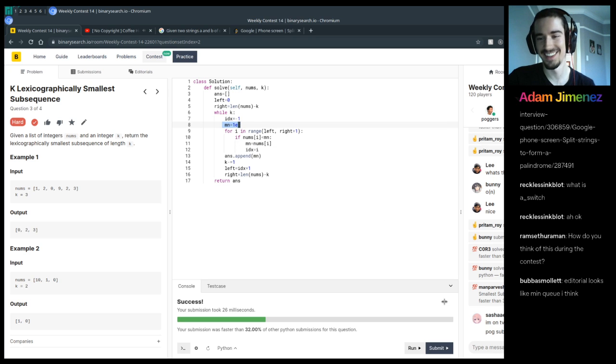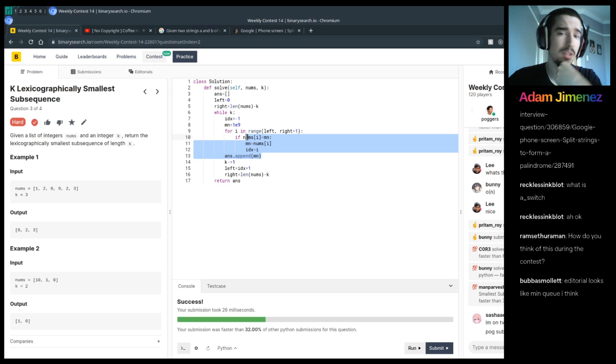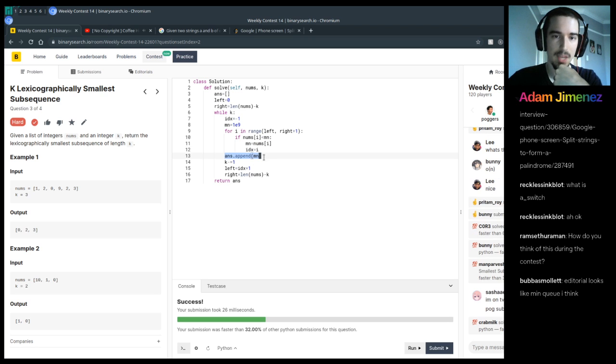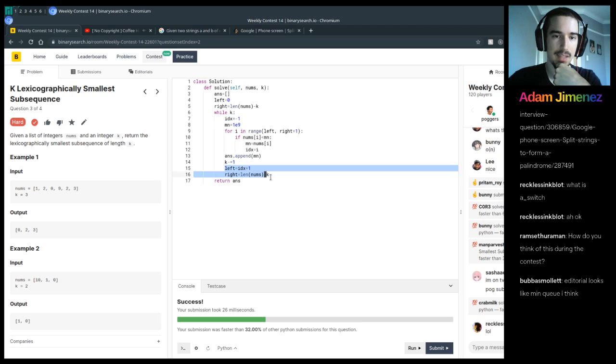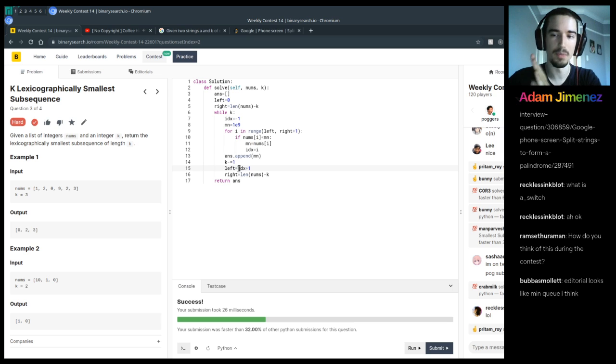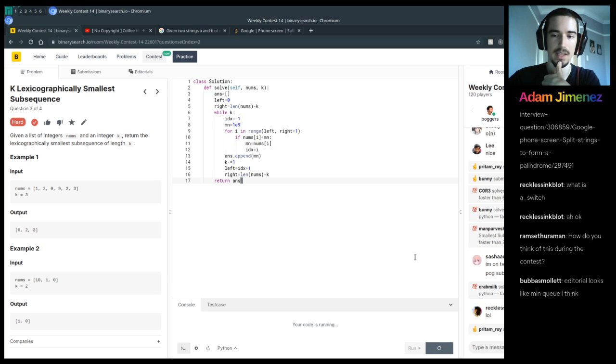and we keep track of the value of the smallest number. Then we iterate over every number in the interval, inclusive of the right. We check if the current number is smaller than the minimum, then we add the index. Then we add the minimum in that interval, we reduce k, and then we update our interval to be to the right of the last number we picked, making sure that there are enough values to complete our subsequence. And if we submit, we pray, and it should work.